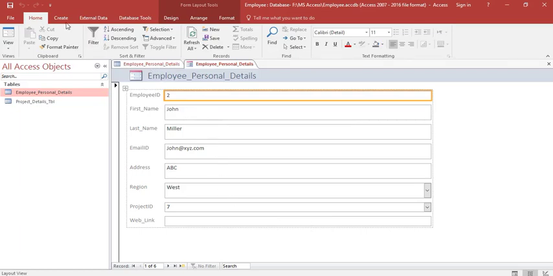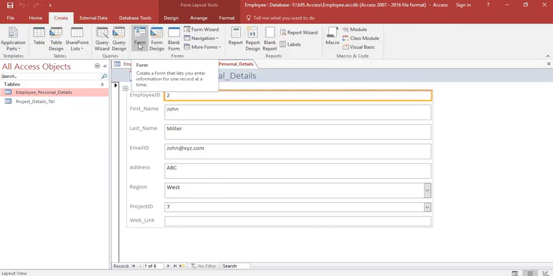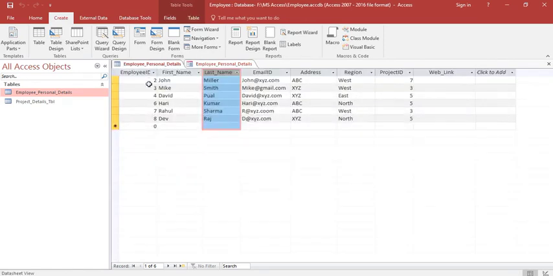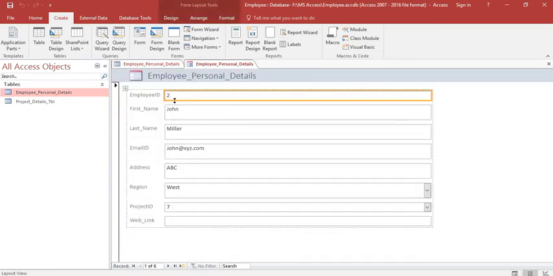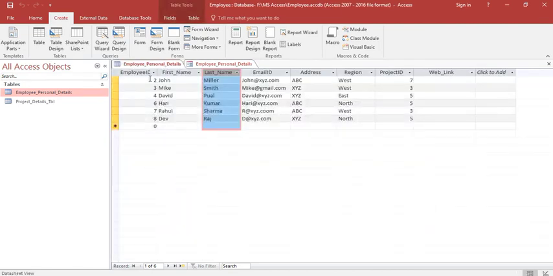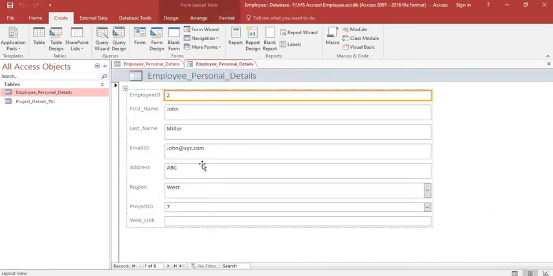So when we click on this form button, what does this form button do, everyone? This form button creates the form with all the fields mentioned in my table, which is active on my screen right now. If I make this one active and click on this form button, MS Access will create one new form corresponding to this table. So this is my very first record, which is employee ID 2, first name John, last name Miller.